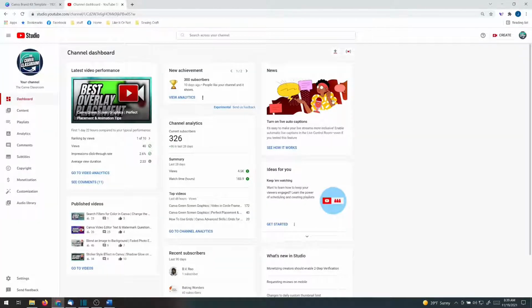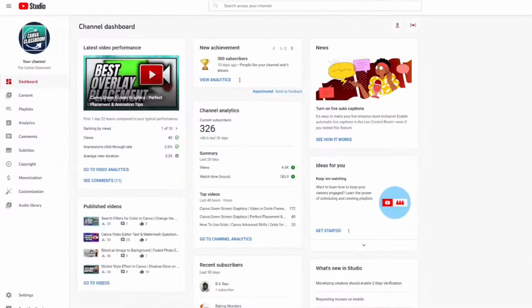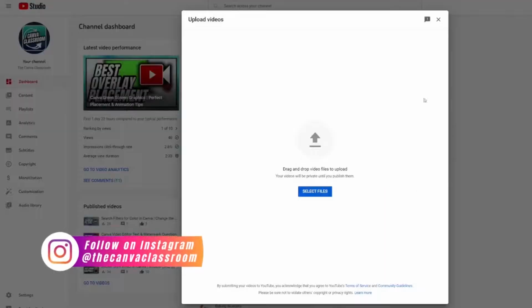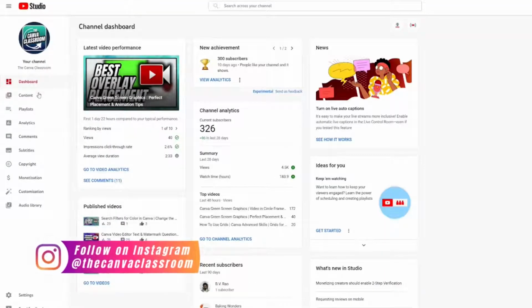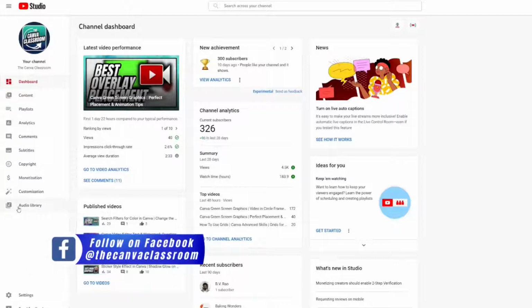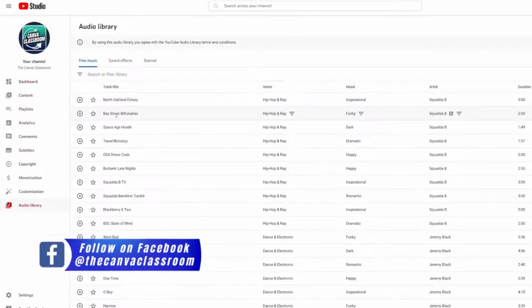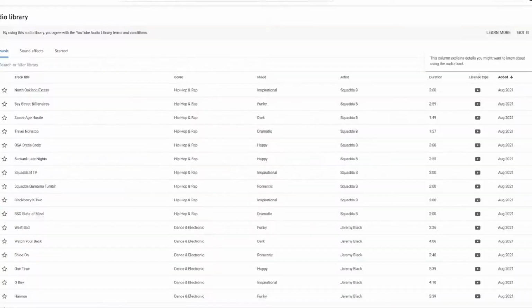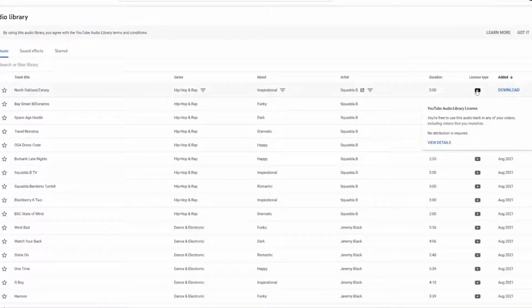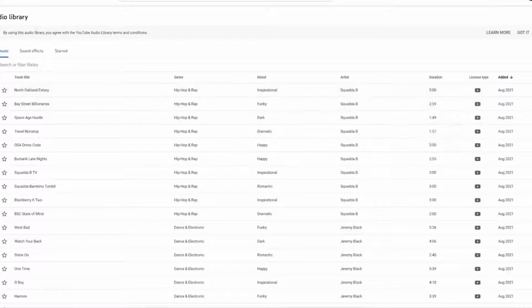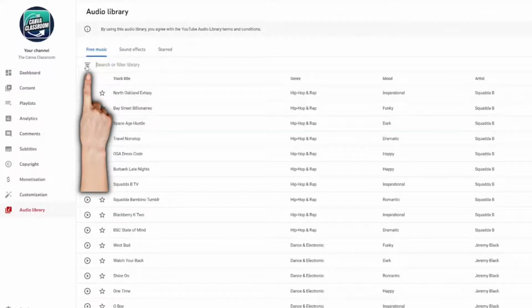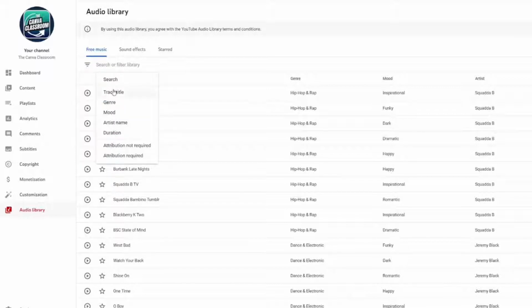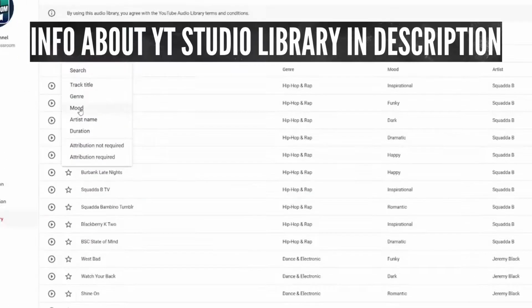This is my channel dashboard for the studio. It is where I go to create new content. On the left-hand side, there is one called Audio Library. This will give you all music that is available for you to use within your videos. One thing you will want to look at is the license type. Some of them do not require attribution, and some of them do. You can also filter it down this way through track title, genre, mood.